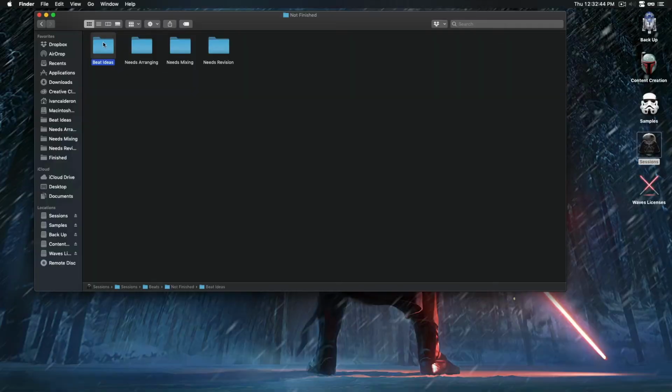If I am able to create the hook, the chorus, but I'm not able to arrange it for whatever reason, maybe I got busy or whatever the case might be, I switch that file over to the Needs Arranging folder. Now, once I arrange it, then I go ahead and move it over to the Needs Mixing folder. And finally, whenever I'm done mixing, I send it over to the Needs Revision folder.